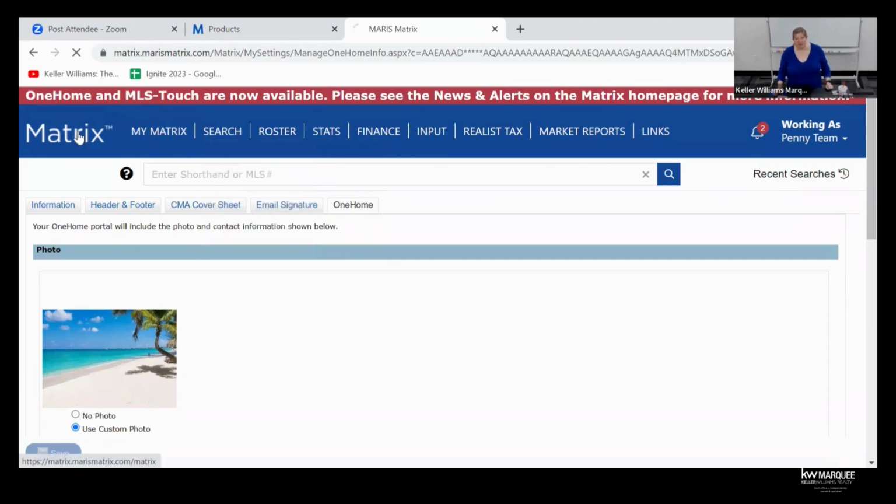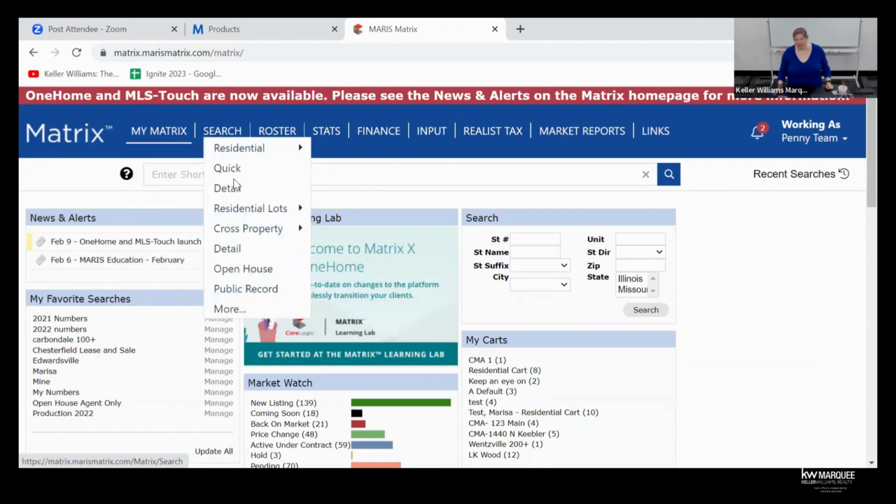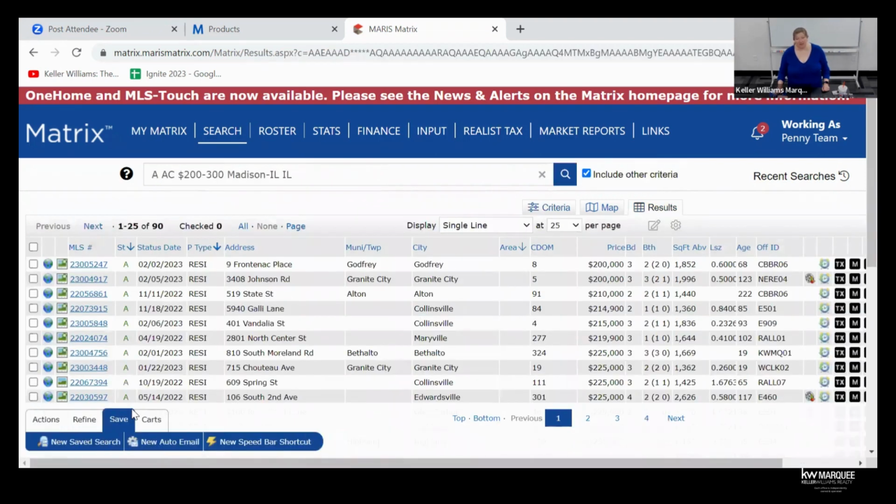Let me go through something very quick with you. When you go through auto email, you go search residential, quick detail, it doesn't matter, right? You add your client's criteria in there. Choose your Illinois. Hopefully you have that defaulted. You choose the county maybe they're in. You choose the price range. And then you go down to their results. And from there, at the very bottom of the screen, you save a new auto email.